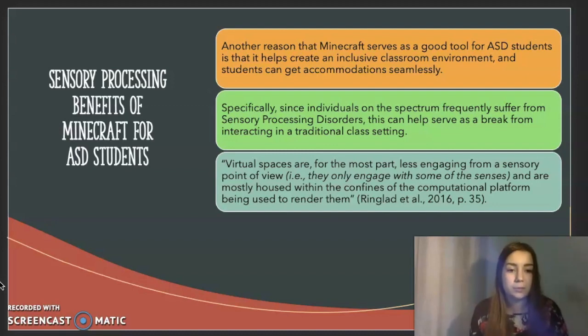We do have another piece of evidence to help support this, and it says, "Virtual spaces are, for the most part, less engaging from a sensory point of view. So, for example, they only engage with some of the senses and are mostly housed within the confines of the computational platform being used to render them." So again, it helps give students a break because school all day can be very overwhelming. It gives them a less engaging method and an environment where they can be successful.